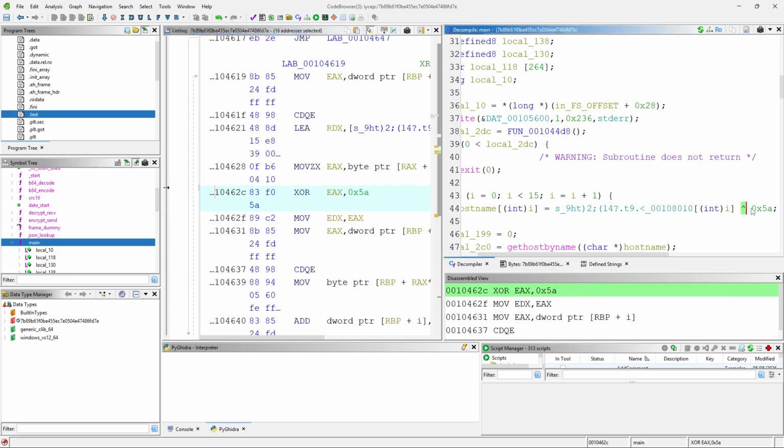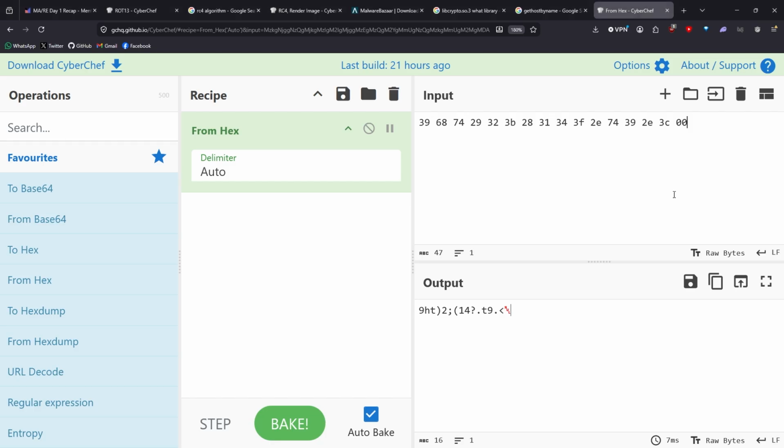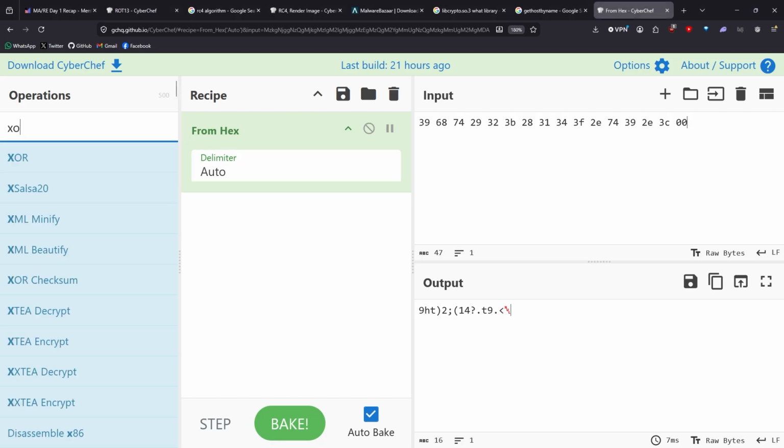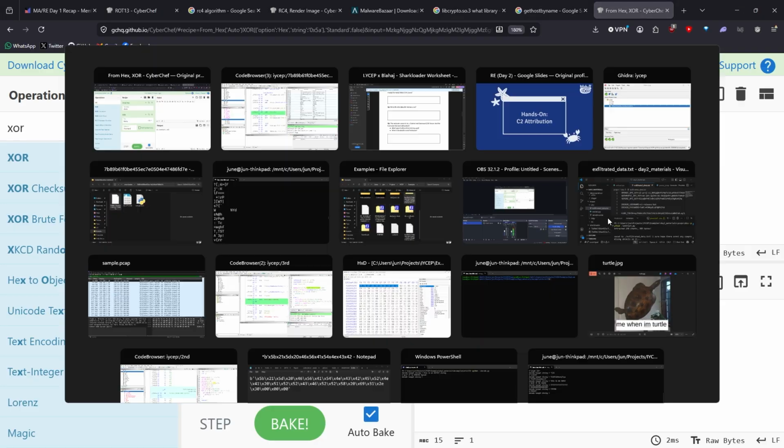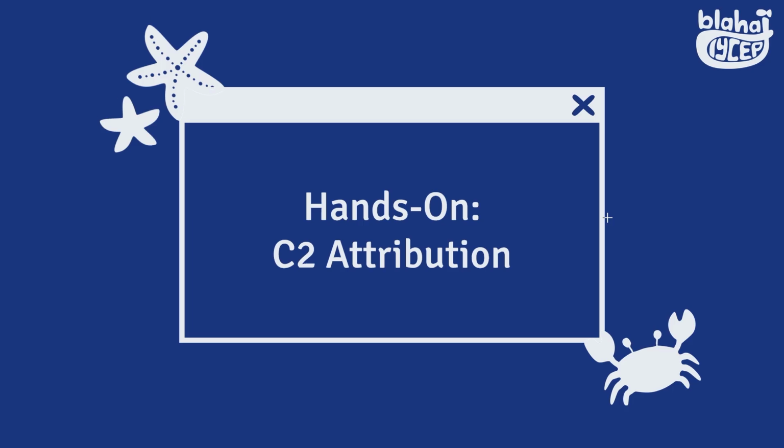Okay, next thing, we know it's XOR, right? So in CyberChef, we're gonna look for XOR. Then can anyone tell me what the XOR key is? 0x5a. There you go. Now we XOR decrypt, and we get an output. And okay, we get an extra character from here. So this is our C2 address, c2.sharknet.ctf.